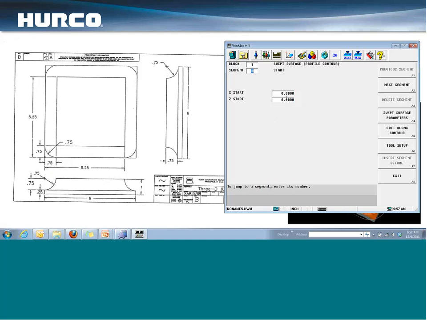So I'm going to put my X and Z start. You'll notice that now that we're in a swept surface block, it's going to go ahead and start right off with Z here, which is still doing the same thing that we were doing in the 3D mold. It's just now labeling that as the Z start. So I'm going to start right at this point here. We'll go to our next segment, which is going to be an arc.